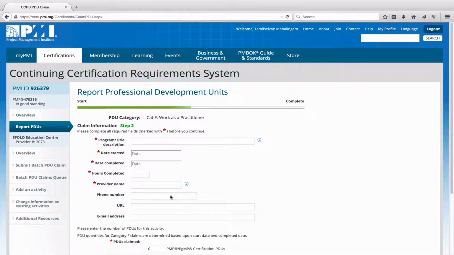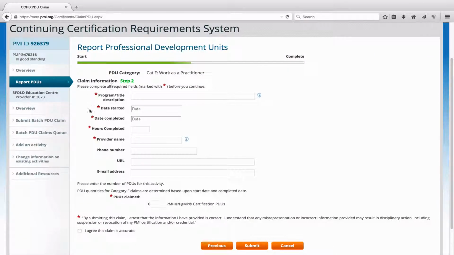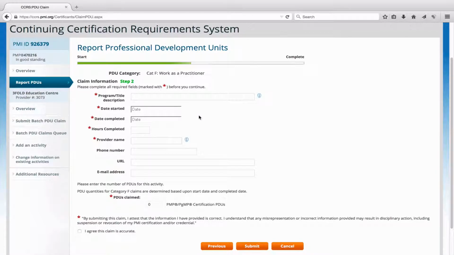All right. Now, as you could see, the other interesting thing is in none of these applications, the report PDU application form, we attach or show any supporting evidence. This is similar to applying for the exam. You submit all the PDU requests, and PMI usually approves it.